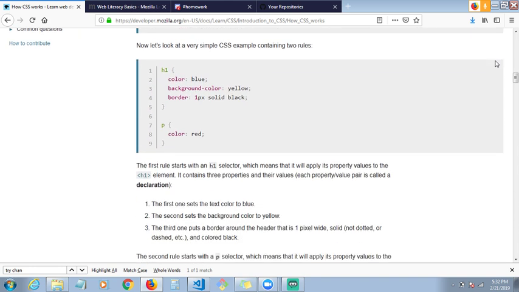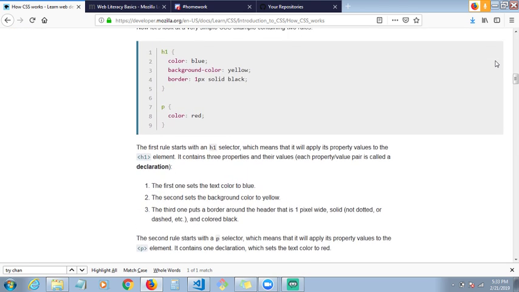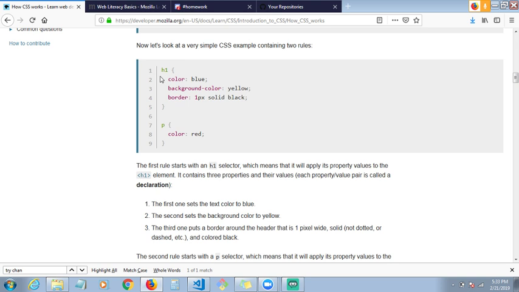Now let's look at a very simple CSS example containing two rules, H1 and paragraph. The first rule starts with an H1 selector, which means that it will apply its property values to the H1 element. It contains 3 property values. Each property value pair is called a declaration.